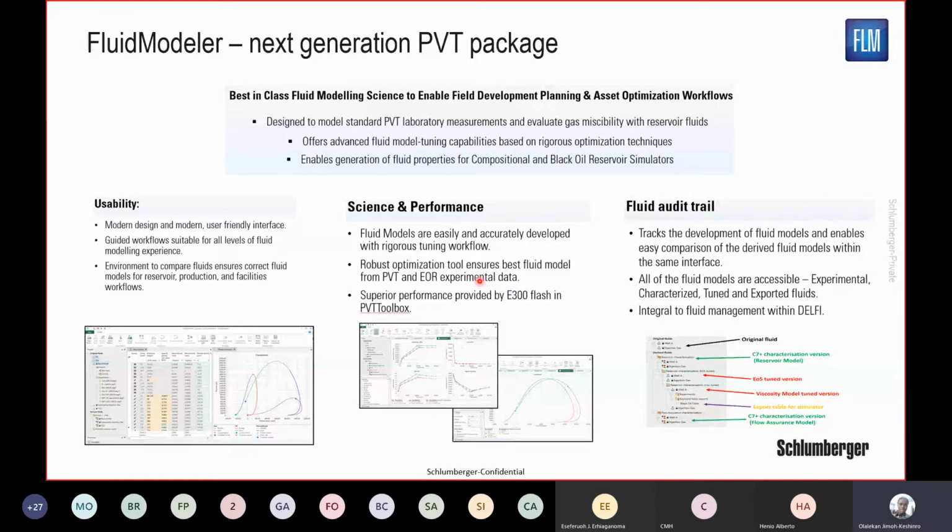Then it also has superior performance, and that's because of the E300 flash we now have in the PVT2. So all the things we know about PVTI in terms of edge, this is coming at a greater step to that. So in terms of optimization and performance, it's faster. Unlike the issues the previous PVT tools have, you don't experience that in this FluidModeler, because of the optimization in its performance.